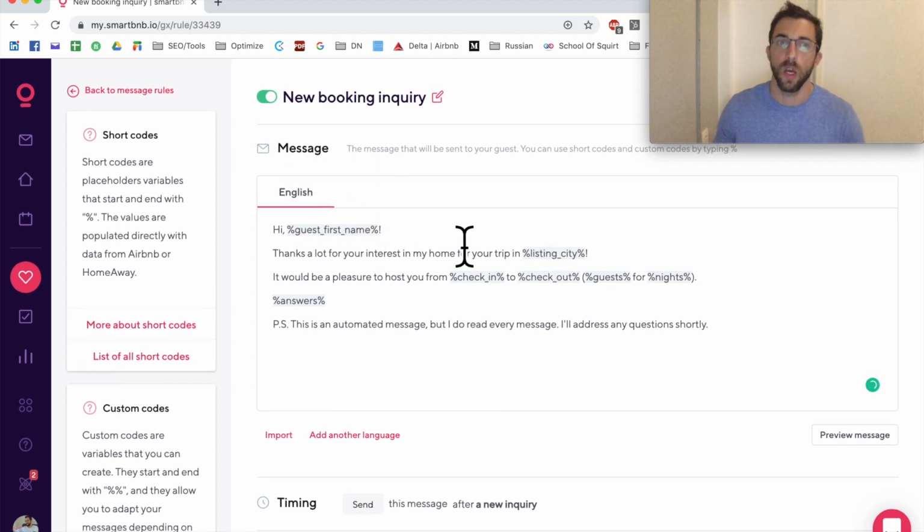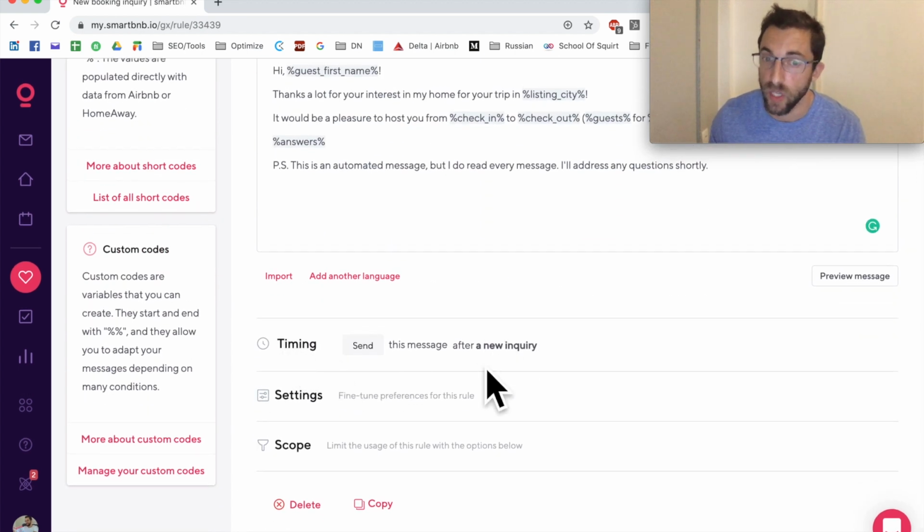These are short codes. We'll get to that a little bit later, but as you can see, the short code personalizes the guest experience. Additionally, answers, we'll get to that as well, it's actually the questions tab, and it's detecting different things that the guest might ask, for example, discounts. If a guest asks for a discount, I have an automatic response that I'll send them through this short code here. Okay, timing, you can change the timing depending on what type of message it is.